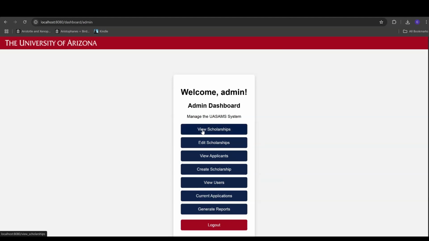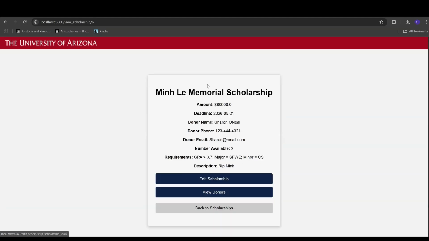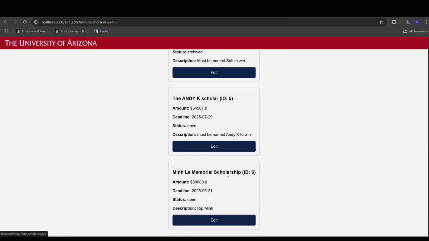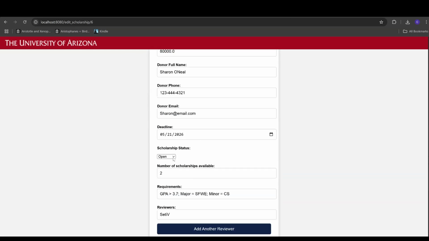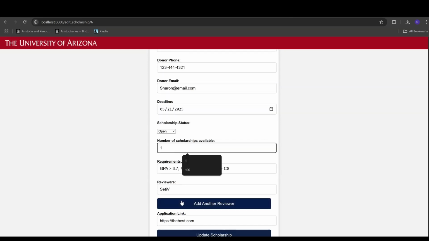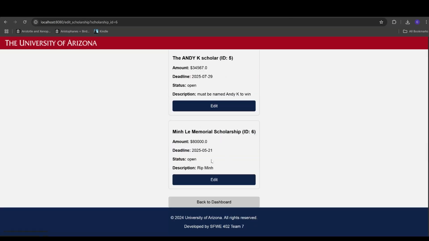All right, as you see, Chris just made the new scholarship as an admin. Now you're going to modify that same scholarship to cover requirement 9.1.7. Let's change something. Perfect. And now we've been able to update that scholarship.